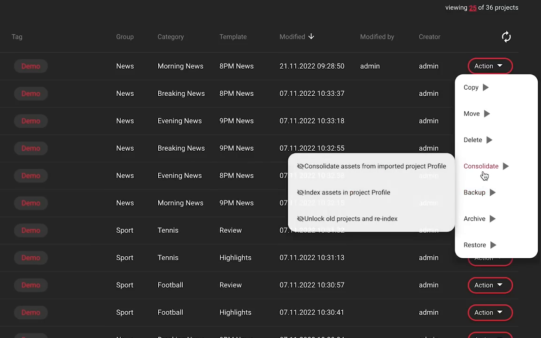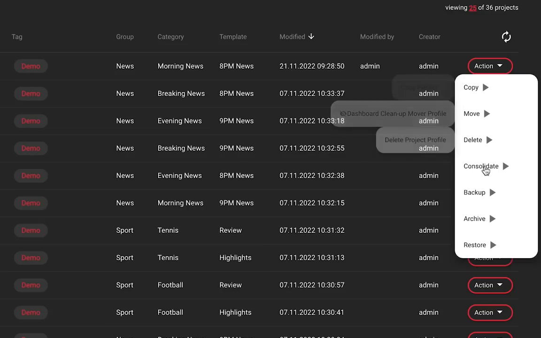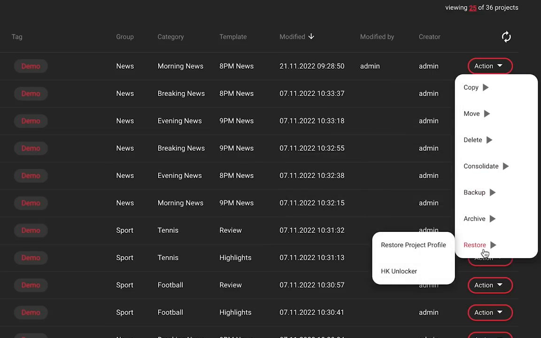If you decide to consolidate your project, Helmut is able to inspect your Adobe project and remove any assets that are not in use inside the sequence. It is useful to first consolidate a project before archiving. The Copy option can be used to copy project files and assets between different storage locations. Restore can be used to restore an archived project and place it back on its original location.